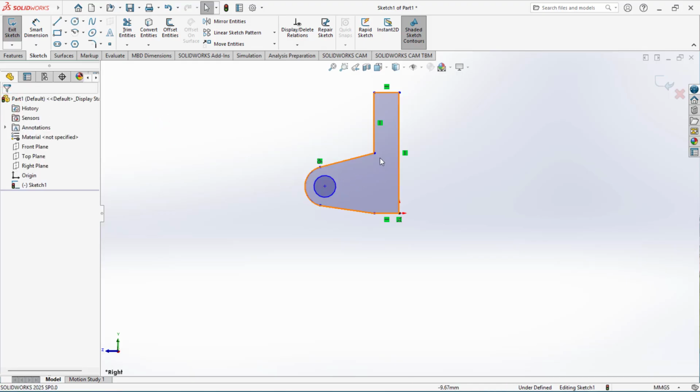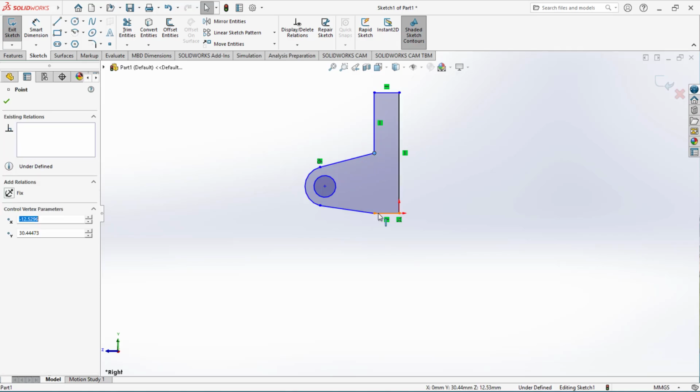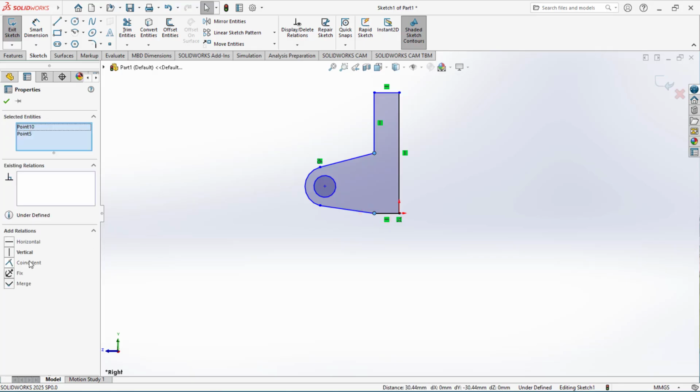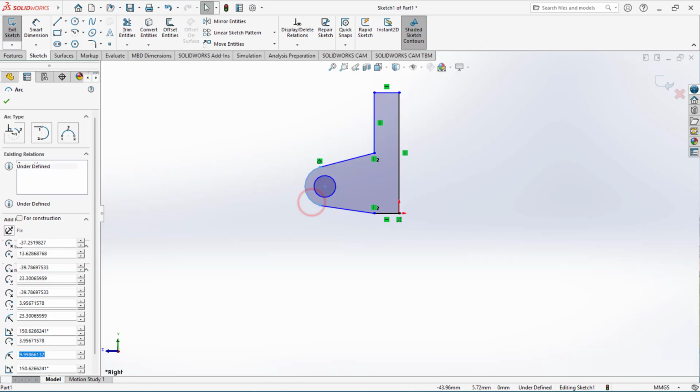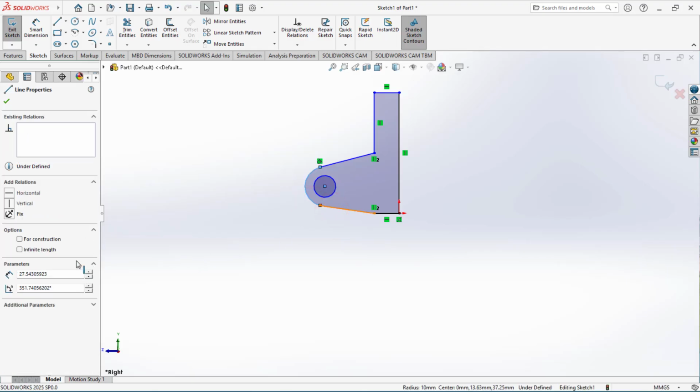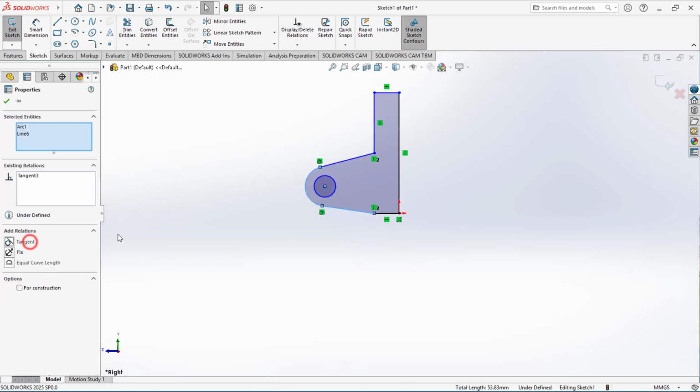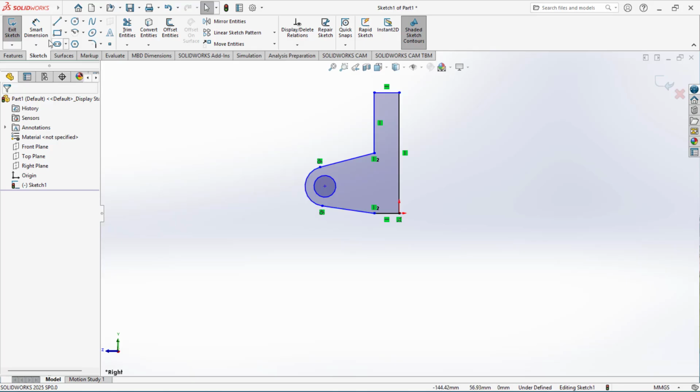Now it's time to add constraints. Give the vertical relation between the two endpoints of the angled line, and then apply the tangent relation between the connecting lines and the arcs. Next, let's add the dimensions. Activate the Smart Dimension tool.